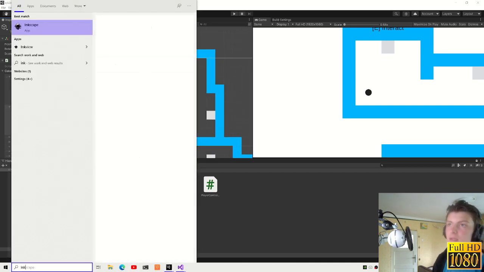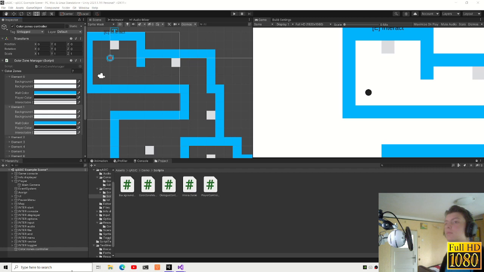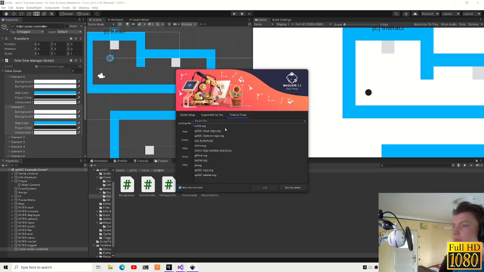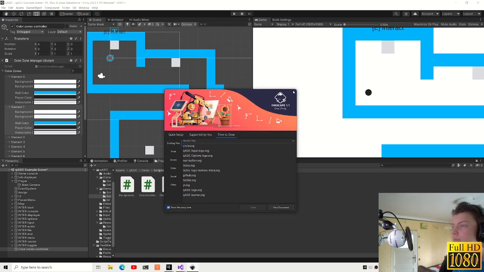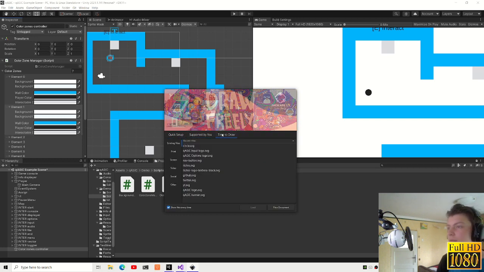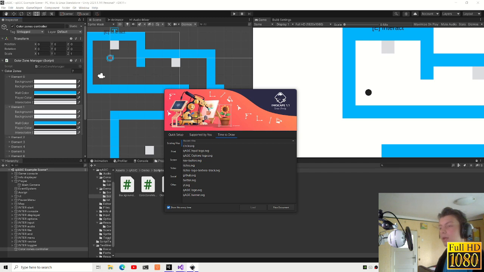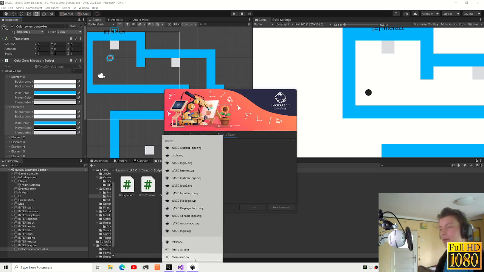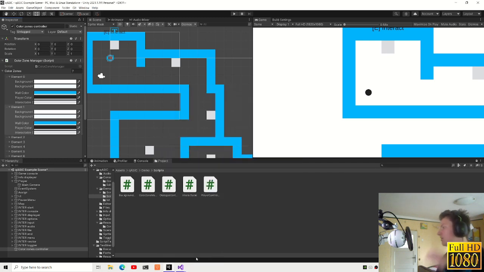So, we need Inkscape. My finger. Actually, no. How do I close this? Where's the X? How do you close this? Wait, what? There's no X! Hey, Inkscape, fix your garbage, okay?